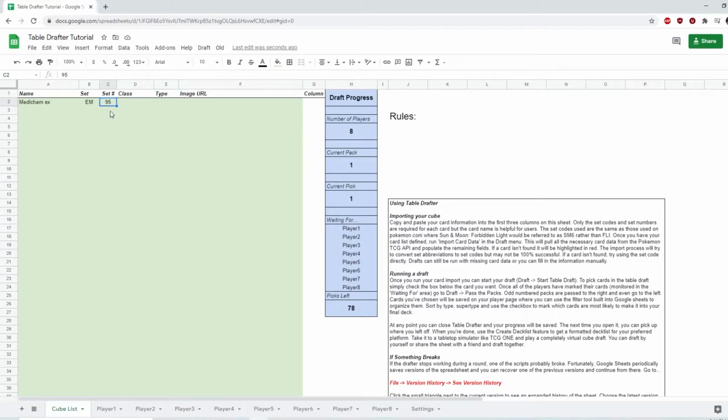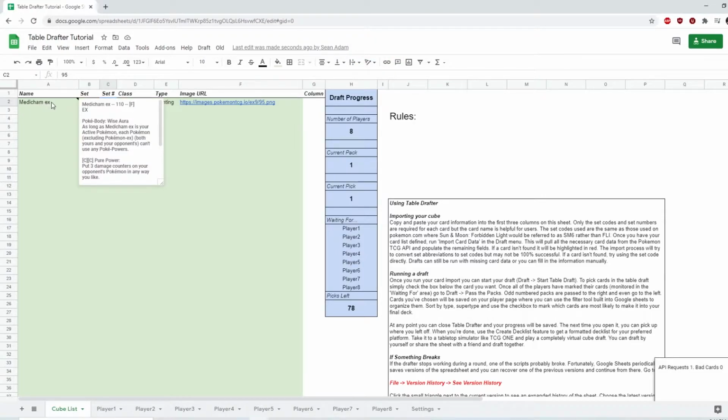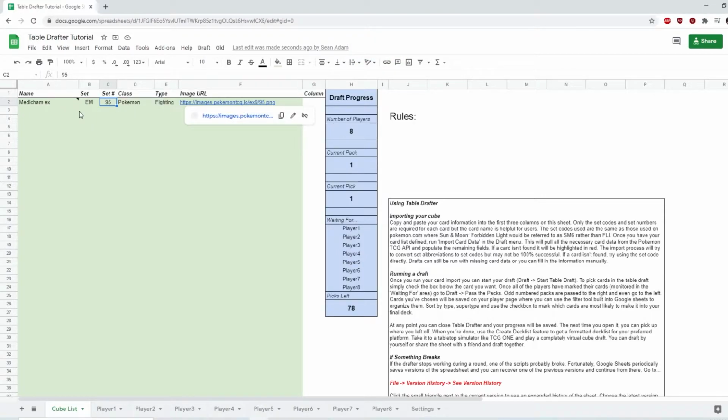So, in order to do that, now that we have our name, our set abbreviation, and our set number, we'll go to the draft tab. In the draft tab, you must accept the script. That can be done through a message that will pop up instantly and tell you how to do that. Go to import card data. Once you import the card data, it will show you your card data.